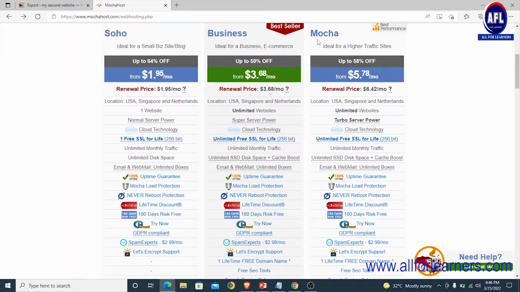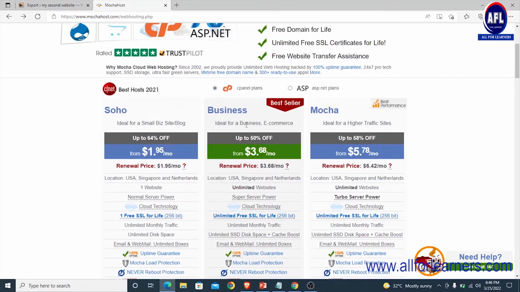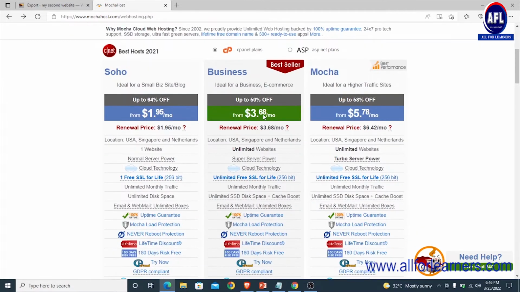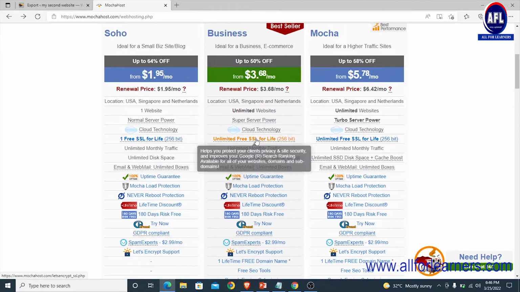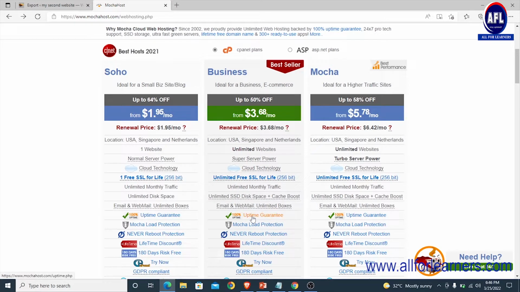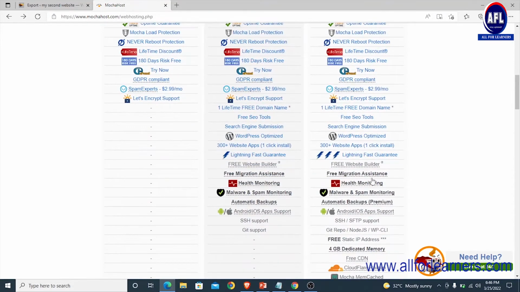Same with the Mocha plan. Right here you can also see that the Mocha plan is ideal for a higher traffic site. So if your site is going to pull a lot of traffic, you can consider going for Mocha host. But I prefer going for the business plan because the business plan is a bit economical. Then after that, we talk about the unlimited SSD disk space plus cache boost. This is going to enhance the speed of your website. While this is just unlimited disk space, this is unlimited SSD disk space plus cache boost, same with the business plan. So you can compare all of this.